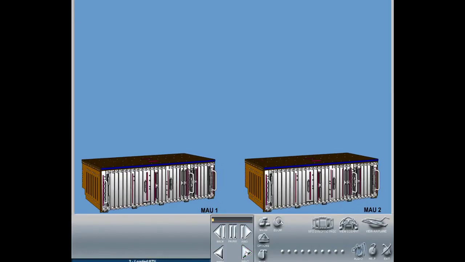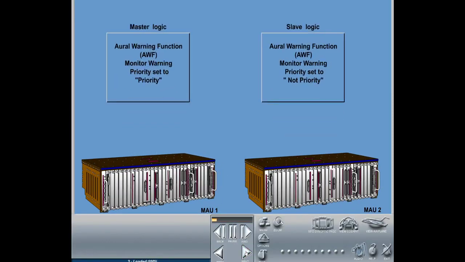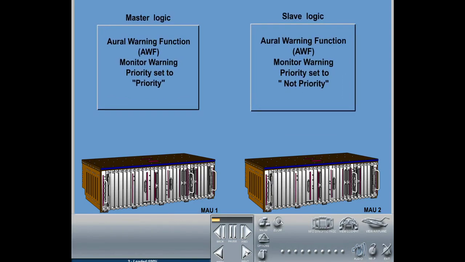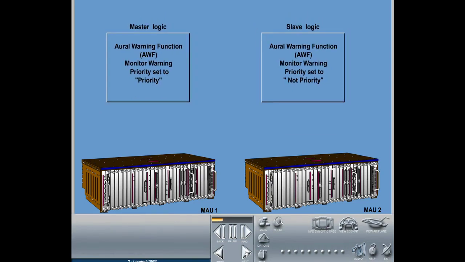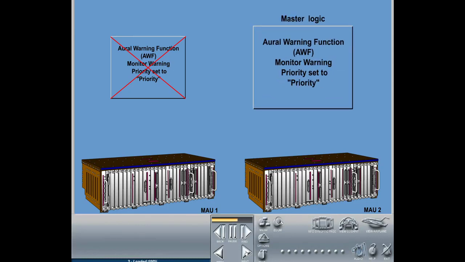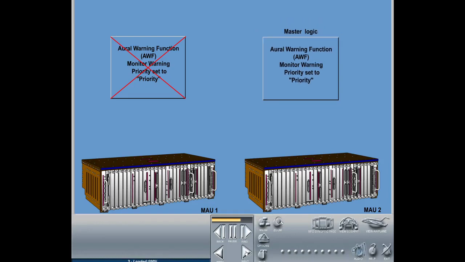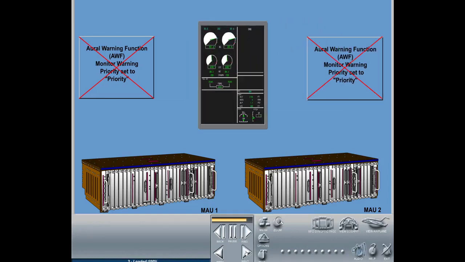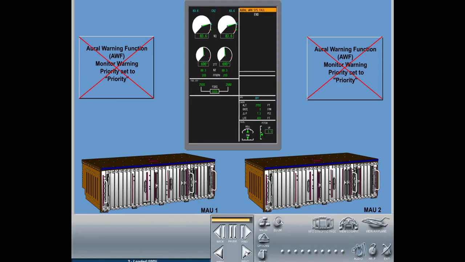The electronic display system has two Aural warning drivers that operate as master-slave logic and are responsible for generating and prioritizing the Aural warnings. In case one Aural warning driver is inoperative, the slave Aural warning driver will automatically take over. If both Aural warning drivers are inoperative, a message will be shown on the ICUS display.